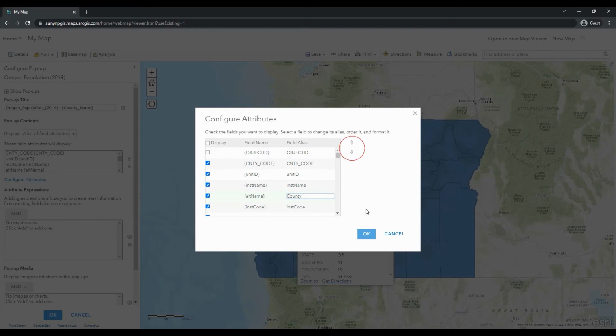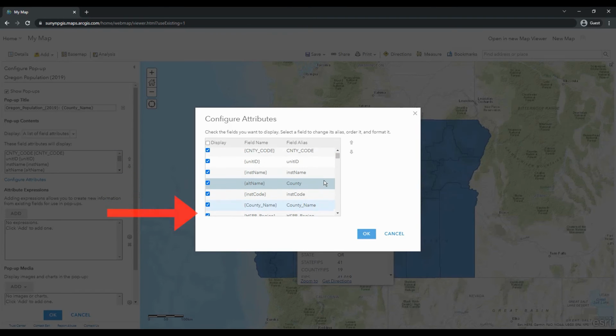Additionally, the arrows on the right side of the configuration menu will change the order in which your attributes will show up within the pop-up window. Lastly, a check mark next to each row indicates whether you will show or hide an attribute. To quickly deselect everything, click the box next to Display. All fields will be deselected, allowing you to select the boxes for the rows or fields that you need.